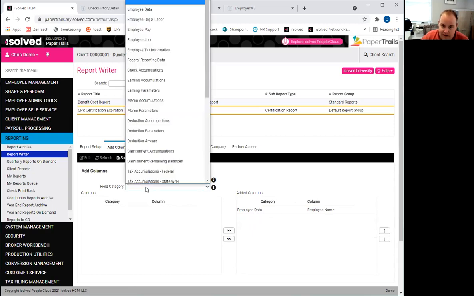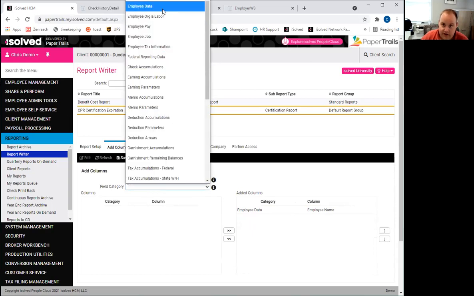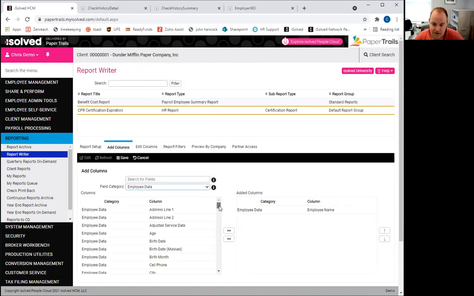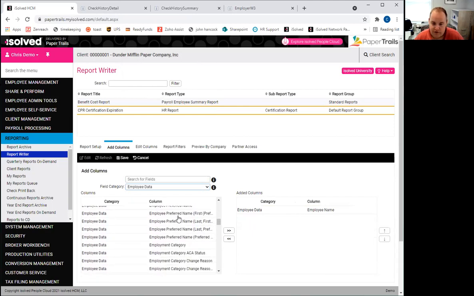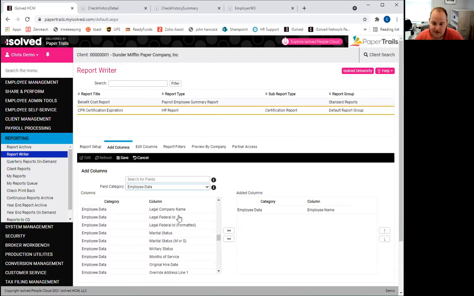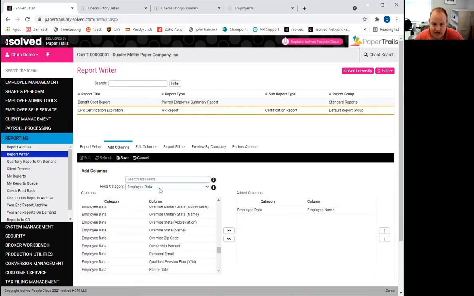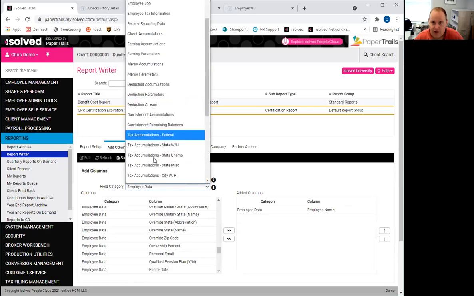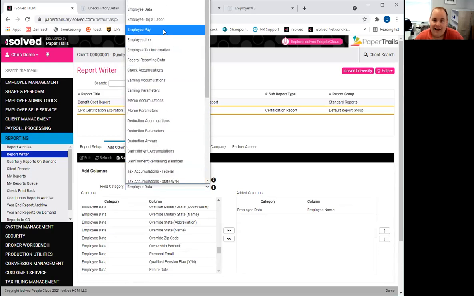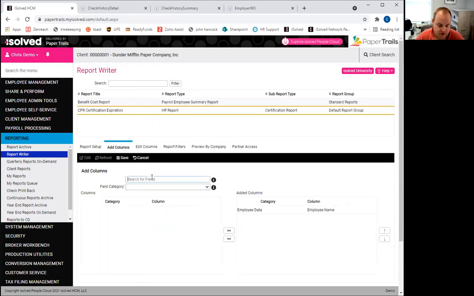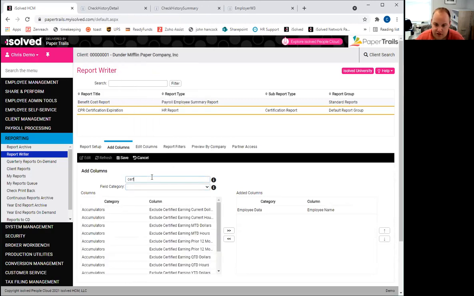Now what I'm going to do is come in here and I can choose different field categories and search for them. So we're going to look here at employee data, and this gives us all the employee data fields. So address, birthday, phone number, name, all the employee data things in here that we need, okay? I don't necessarily need any of those, and I'm not quite sure where my stuff is. So I'm just going to search here. I'm going to go certification, start typing in my search field here.